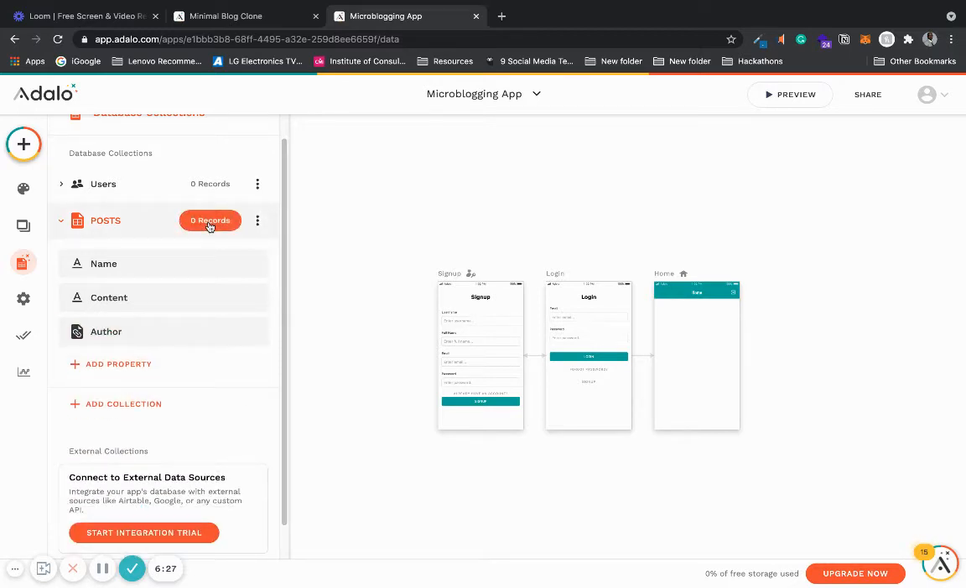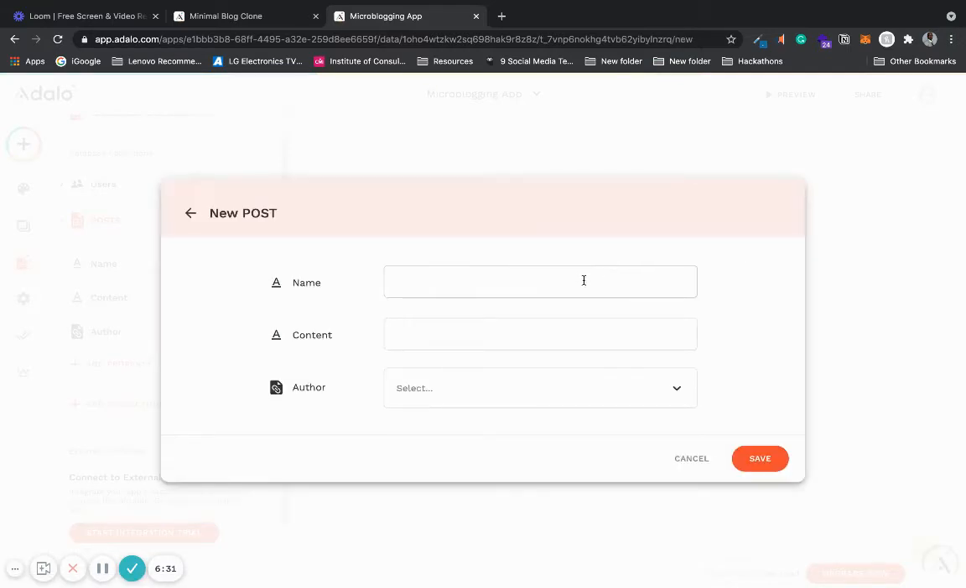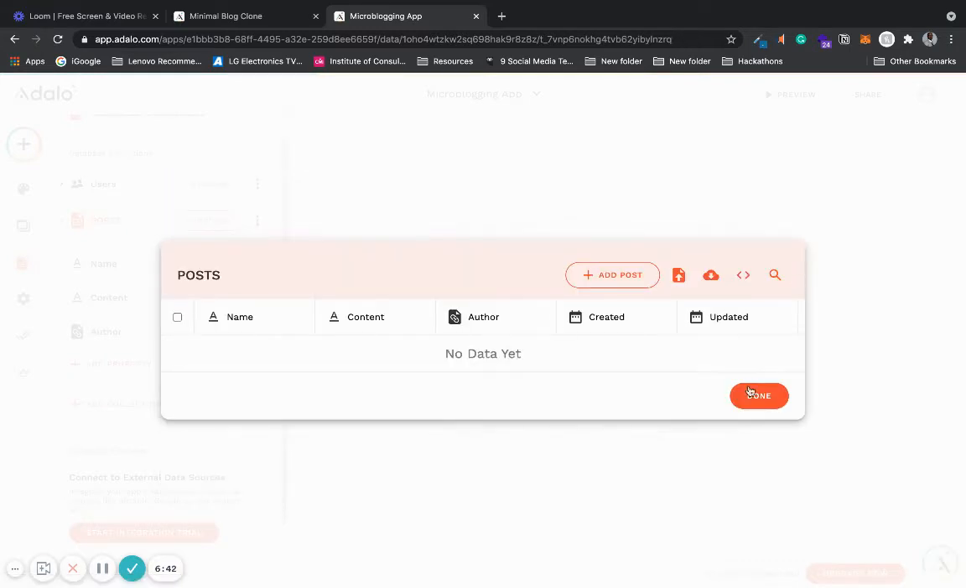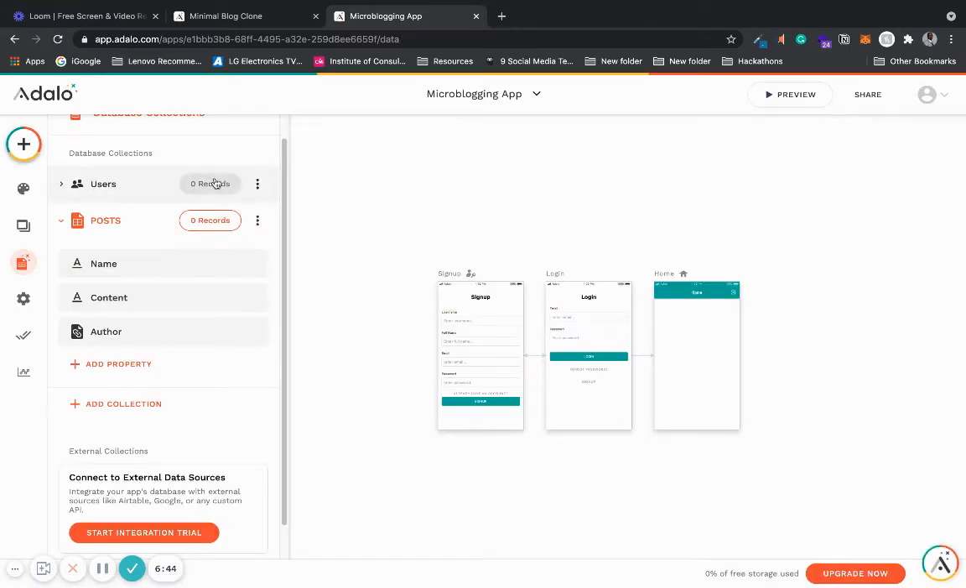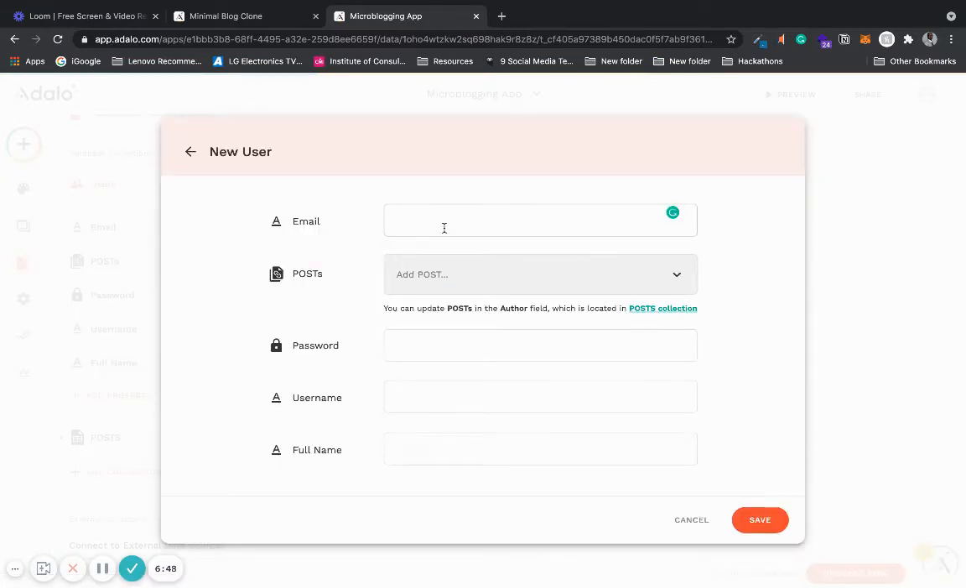So if I click here, we don't have any data in our database, but if I was to add a post, you can see I would add a title of the post, I would add the content, and it will be connected to one user. We currently don't have any users in our database, so what I'm actually going to do is just add the first user. I'm going to add myself.